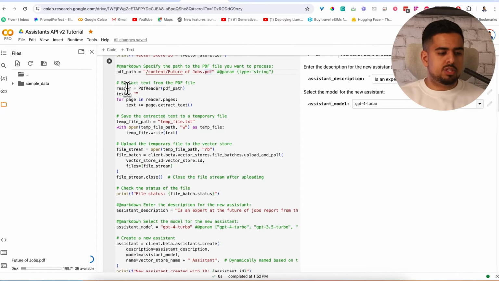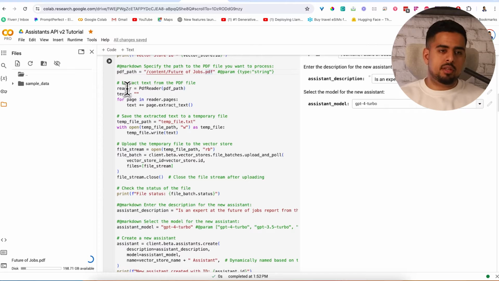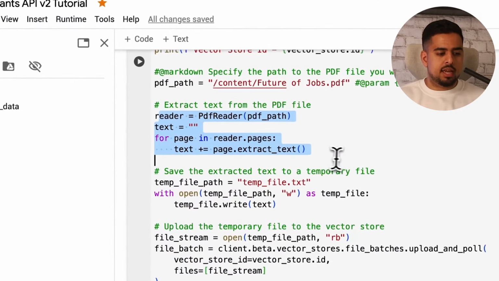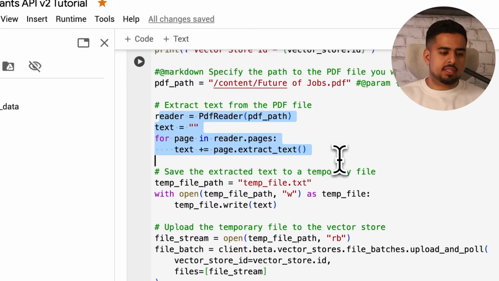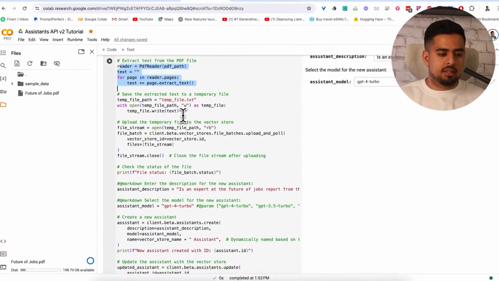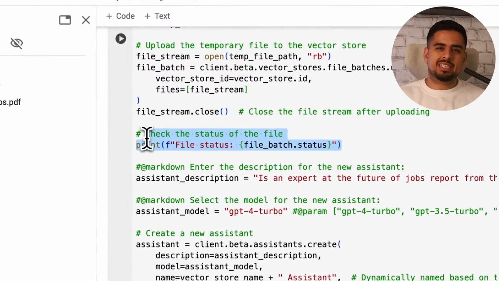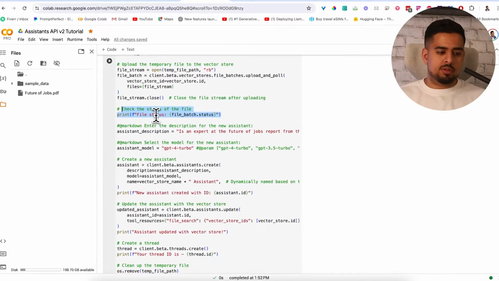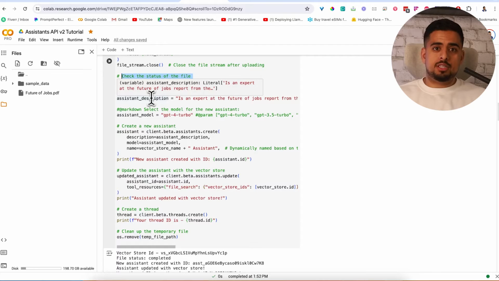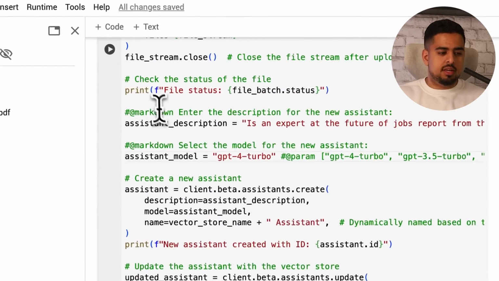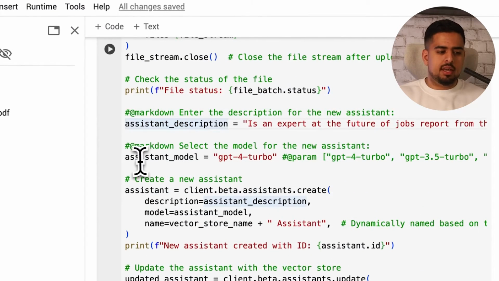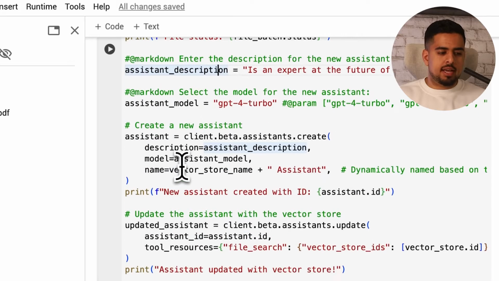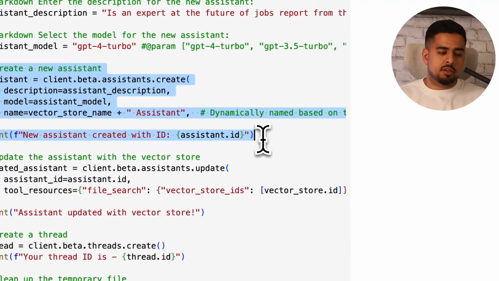This goes through, this is using the PyPDF2 library that I alluded to earlier. This actually takes the PDF, breaks it down into text, so that we can actually upload the file into the vector database. This check status of the file, I wrote this in so that it tells me whether or not it's been uploaded successfully, and the other stuff is pretty self-explanatory. So the assistant description is what you're calling it. The assistant model is what we've configured it as. This is the actual code that you'd get from the Assistant API documentation to create the brand new assistant.